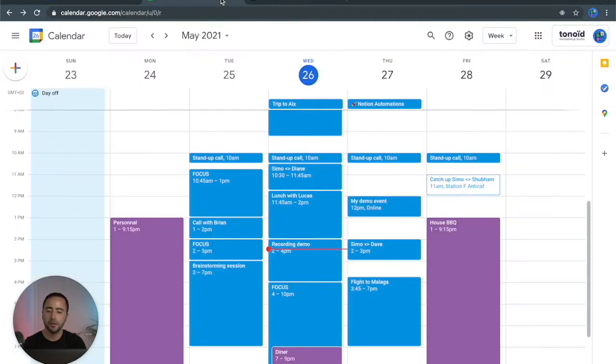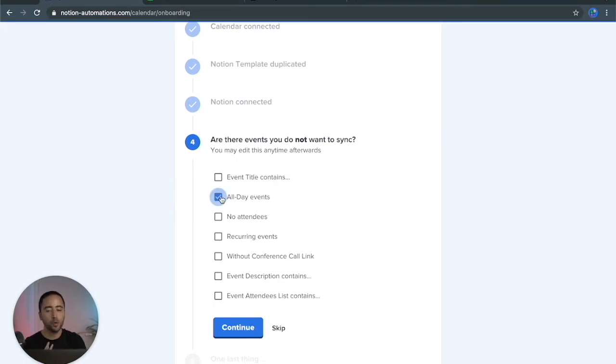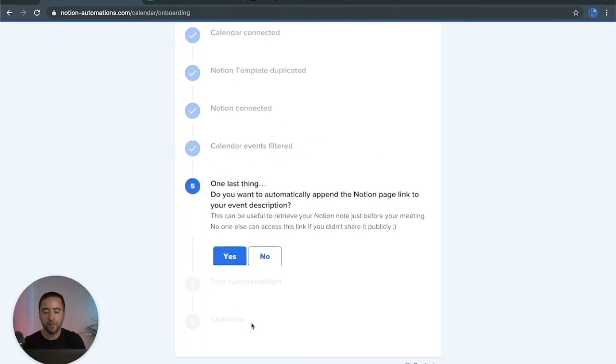So this is my calendar. I have different events, for example a day trip or focus time, and there are some events that maybe I don't want to sync with Notion. So here it allows you to say, okay, I want to skip all the events, I want to skip events that don't have any attendees, and maybe I also want to skip events that have "focus" in them.